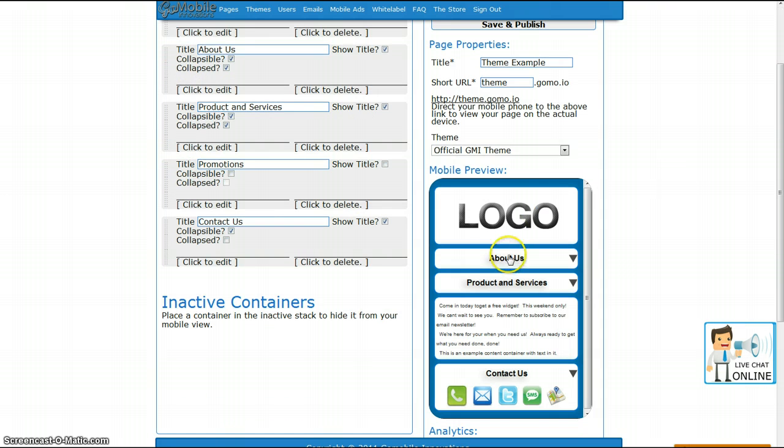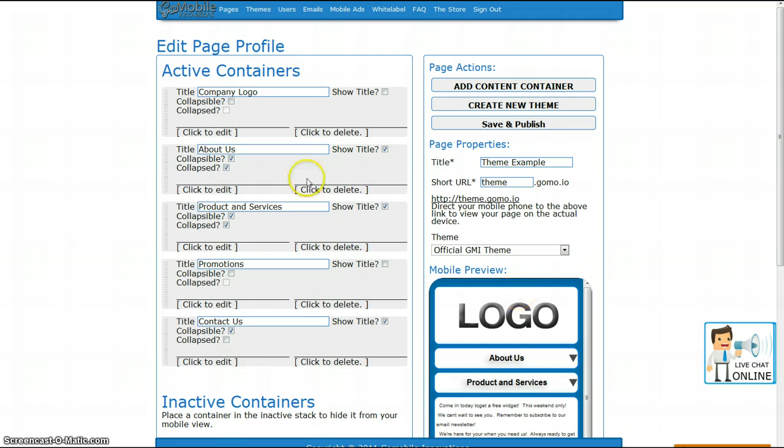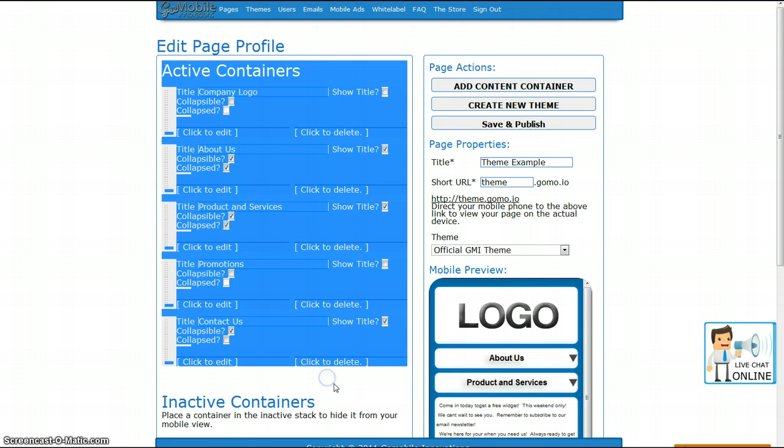Now you'll notice that it's a pretty basic site. You've got your logo, your About Us, products and services, some text here, and a Contact Us series of images that link out to their respective methods of contact, and we'll go into that in just a second. But what we're going to be focusing on is our content containers, and that's these over here.